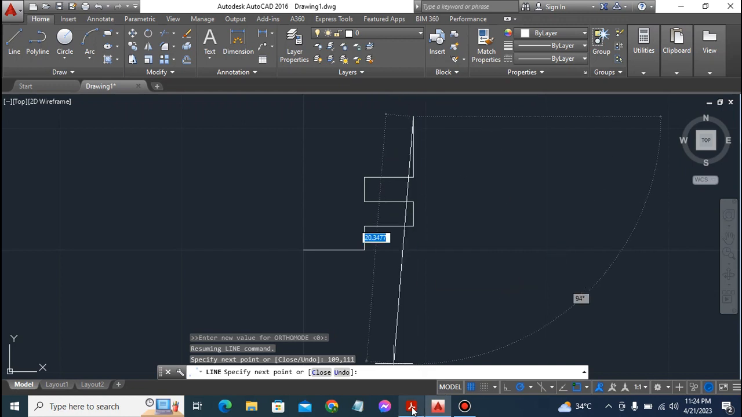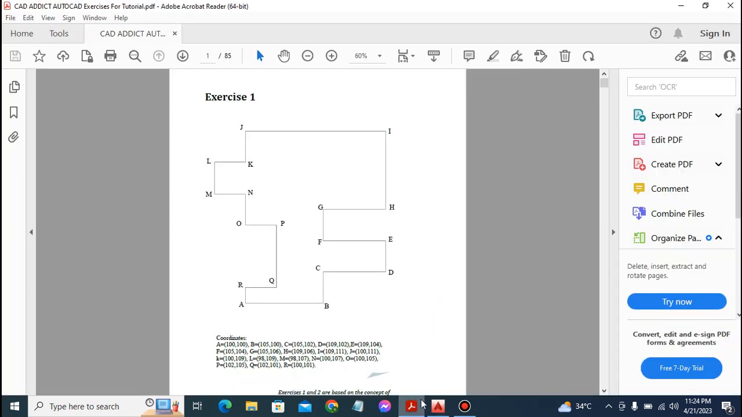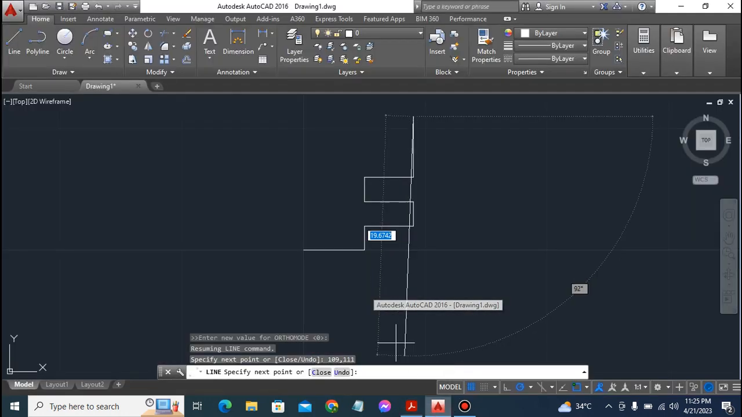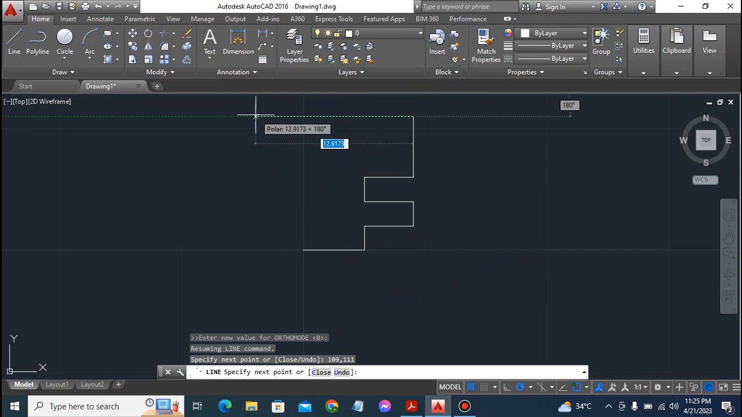The next up is point J. Our point J is to the left of point I, and the coordinate of point J is 100,111. Alright, so let's do that. Input the ASCII. Point J, 100,111. Enter. And that's our point J right there.